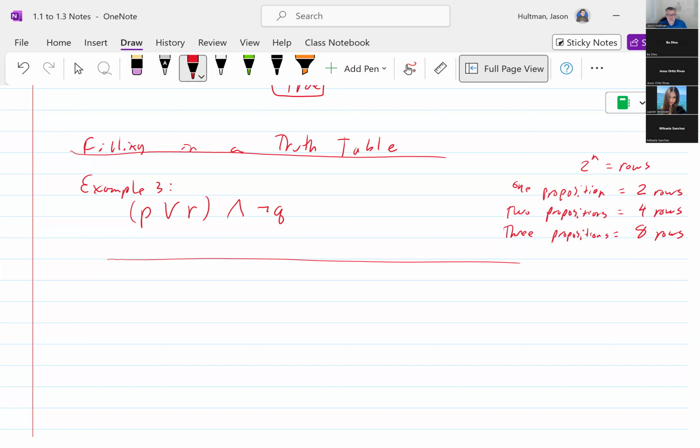Okay, and so we're going to have P, Q, R. And then we're going to find out, well, what's P or R? And then we're going to find out, well, what's not Q? And then the very last here, we're going to find out, well, what's the whole thing? What's P or R and not Q?